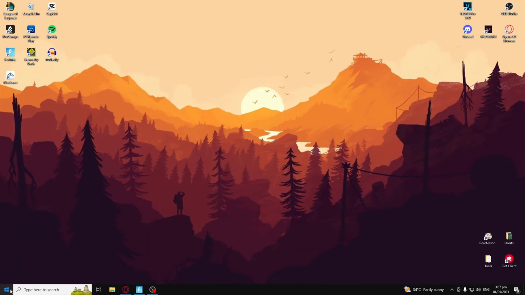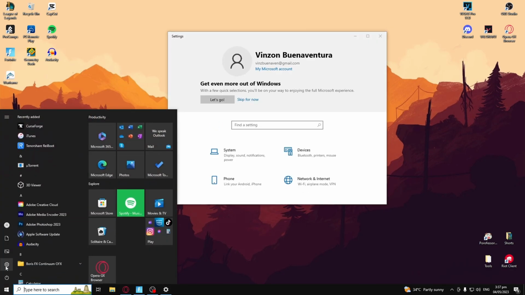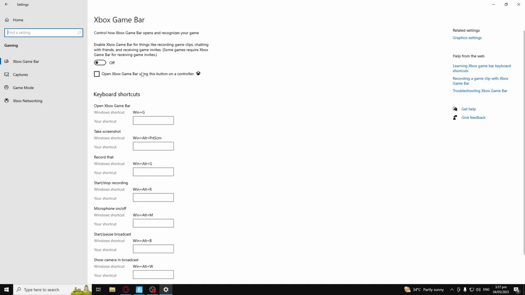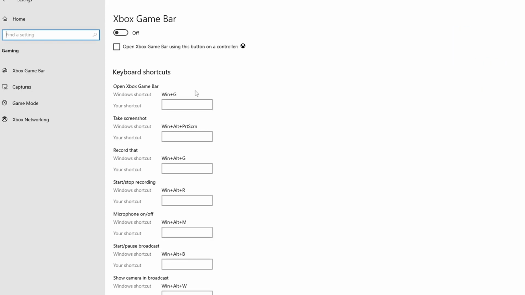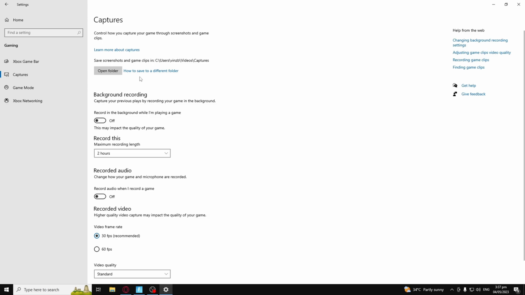The next thing we're going to do is go to our Windows settings. So you just have to click on this little icon right here, click on settings. And then once you're here, go to gaming. Make sure the Xbox Game Bar is turned off. This is going to limit your FPS a ton. It's basically a recording software and it's just terrible. Captures, make sure that it's turned off.